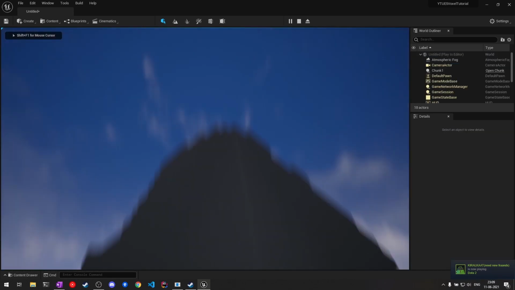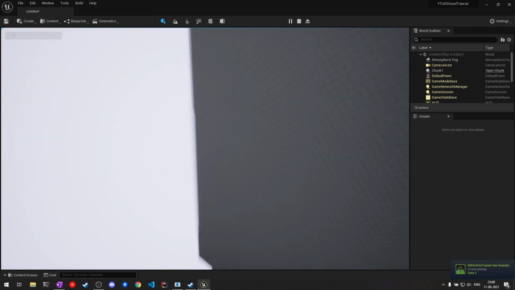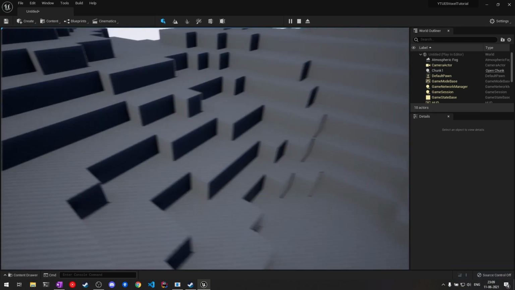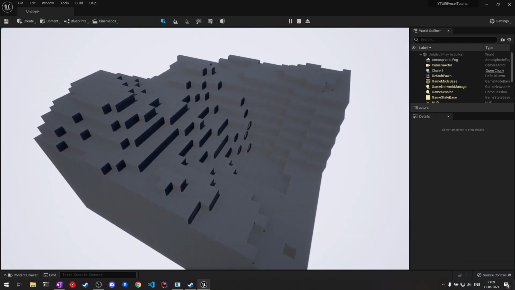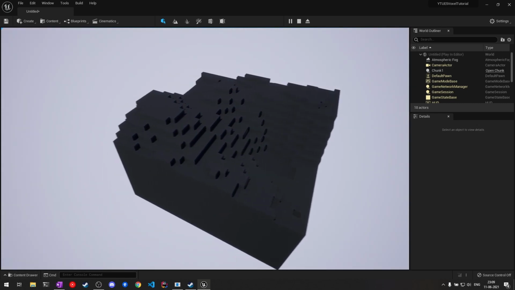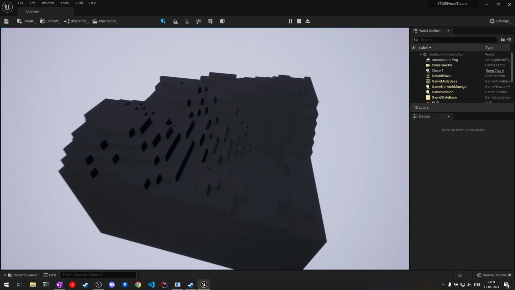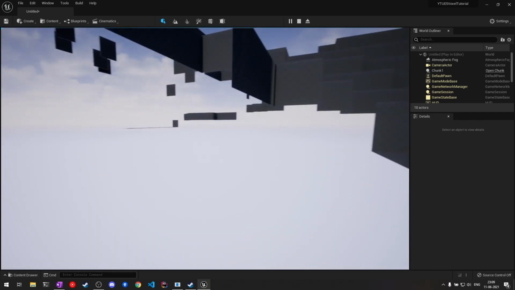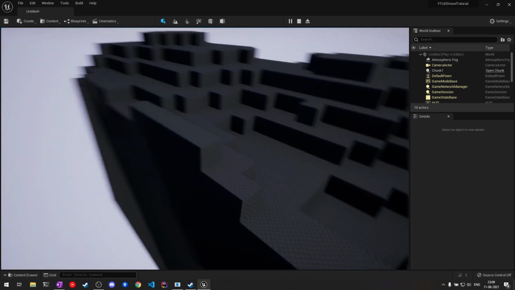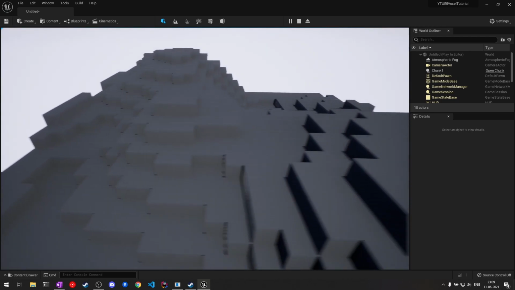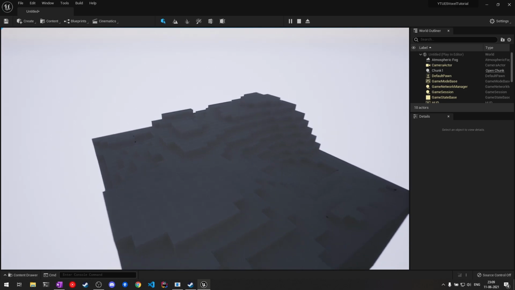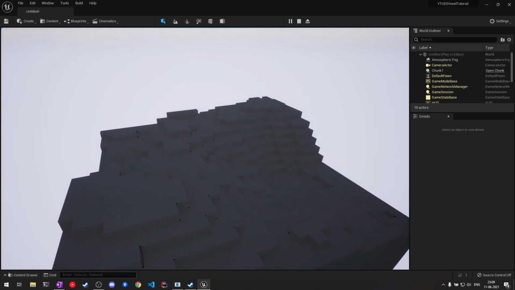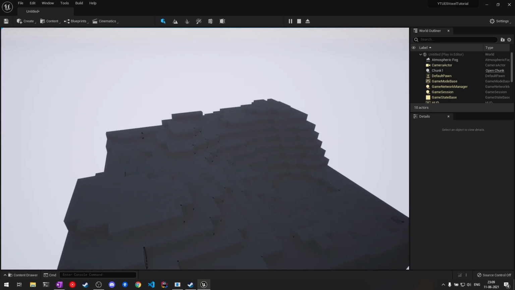Now if I play, I'll see my chunk. Actually, I spawn inside my chunk. So you can see we get our voxel mesh here. And if you are using the same frequency and the seed, you'll be getting the exact same mesh. And you can go inside and see we don't have any extra faces being drawn. And yeah, that's it. Whatever blueprint functionality we had to generate the mesh, we are doing that in C++ now.